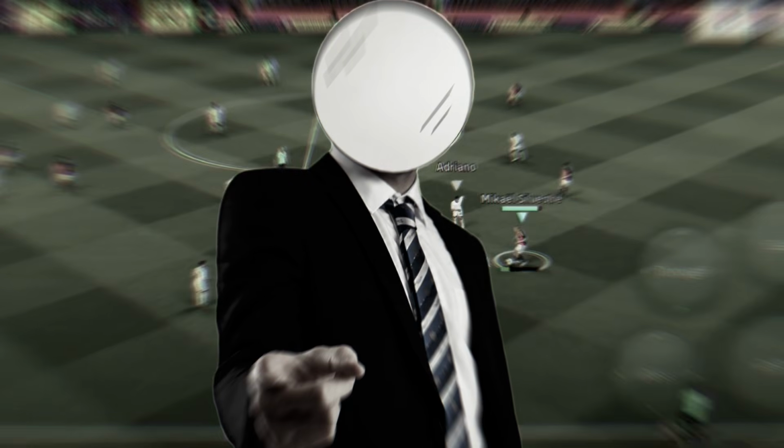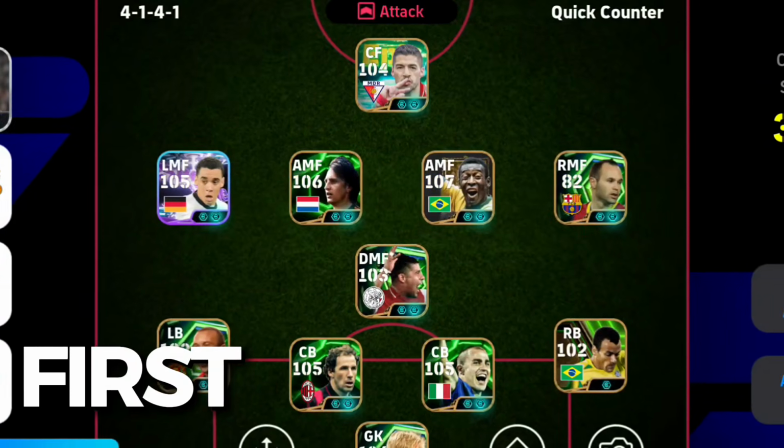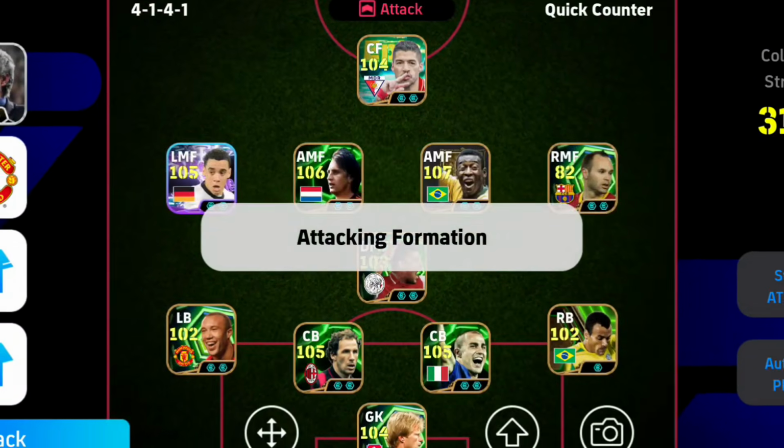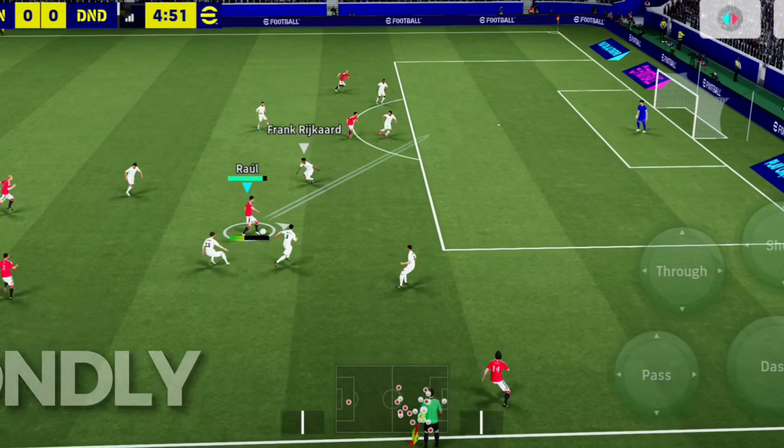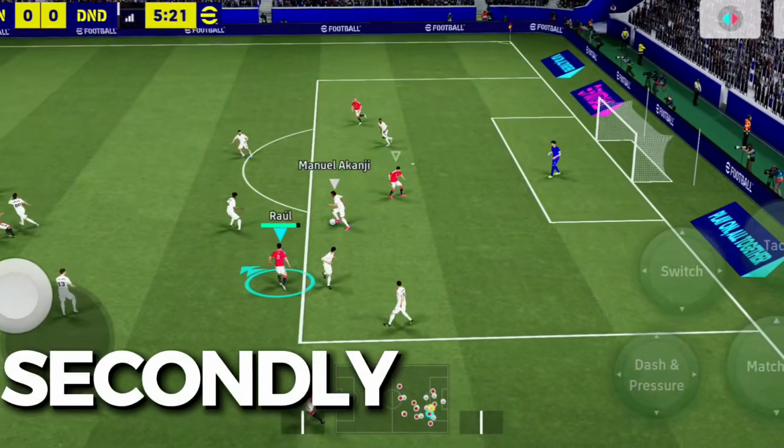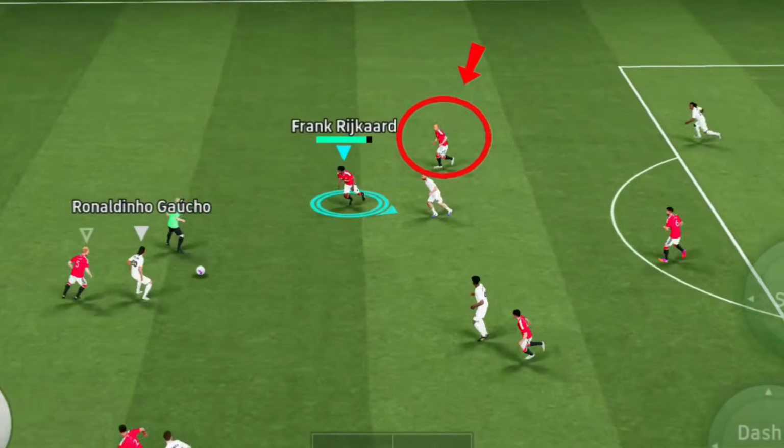But there is also a downside. Fluid formation isn't perfect. First, if you're not using the right players or you haven't set up your formation properly, your players might end up moving into positions they're not suited for. Secondly, sometimes it can also take time for players to transition from attack to defense.